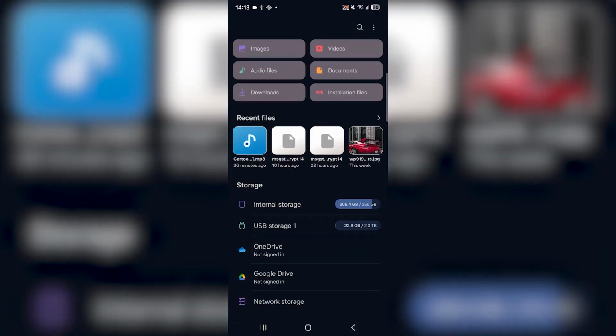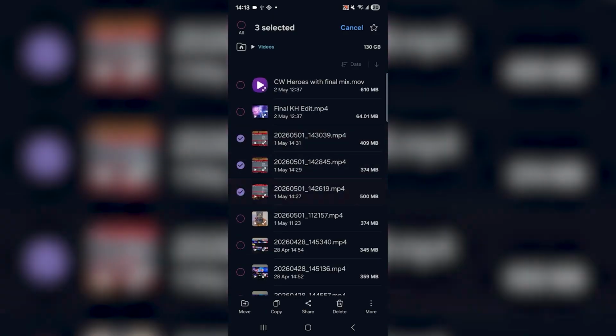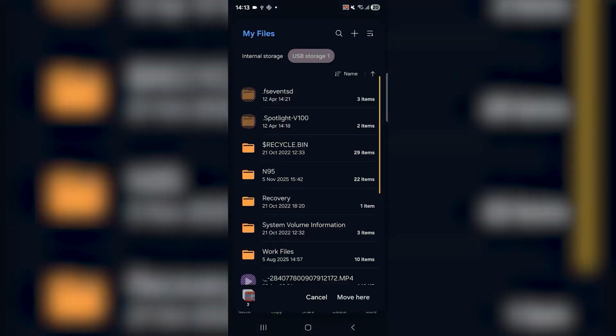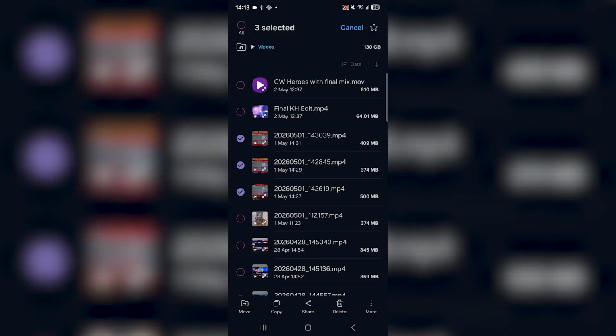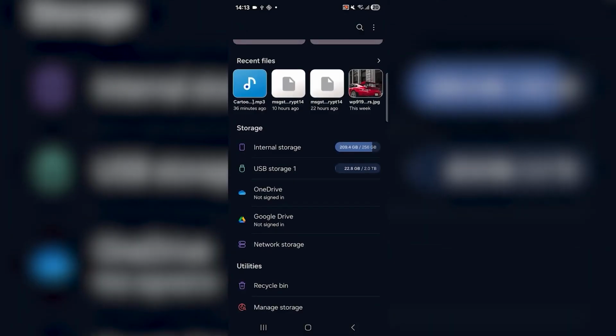I can do the exact same thing with videos too, providing you have enough storage space. So let's say I want to select a few of these. What I'm going to do is press move again, go to USB storage, and then I can move them here. And yeah, it's literally as simple as that. There is nothing else to it. You can do this as many times as you want, providing you have enough storage, and it is very quick.